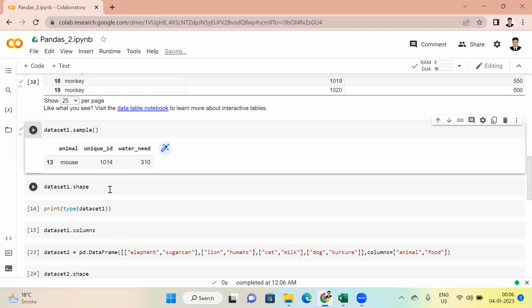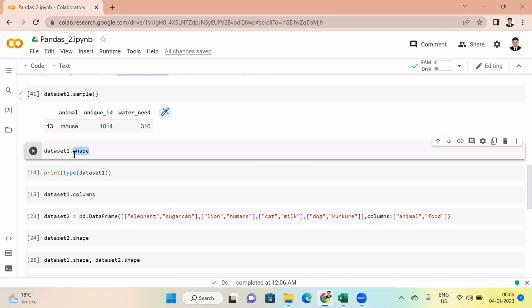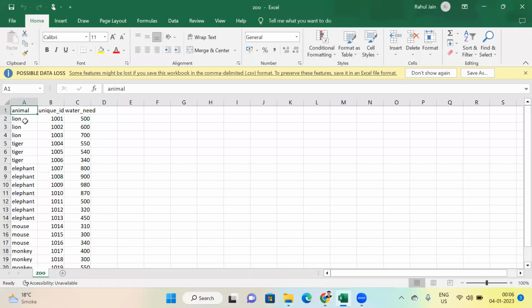Okay, next is dataset1 dot shape. So when to use dataset1 dot shape? To know the structure of that particular database table, to know the structure of your spreadsheet. 20 means rows. We have 20 rows and 3 columns. Obviously, you can see we have 20 rows here, right?